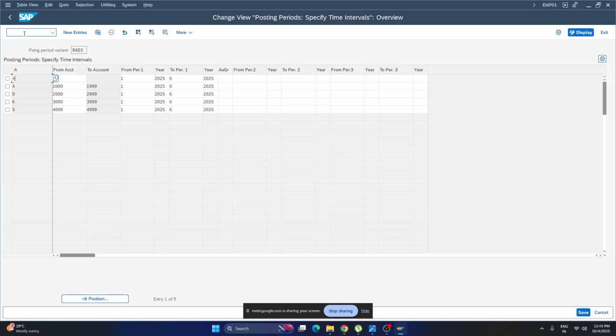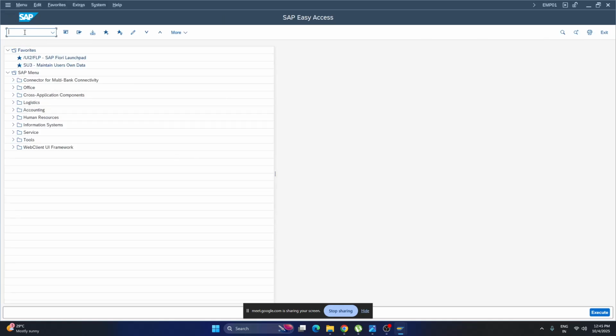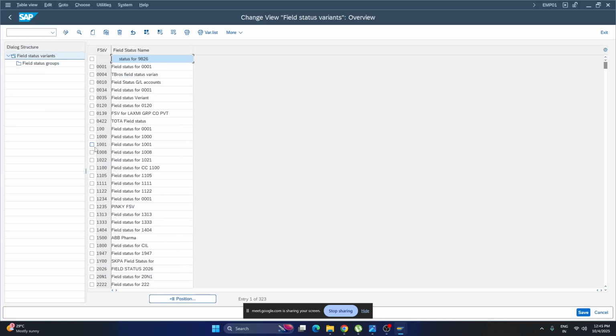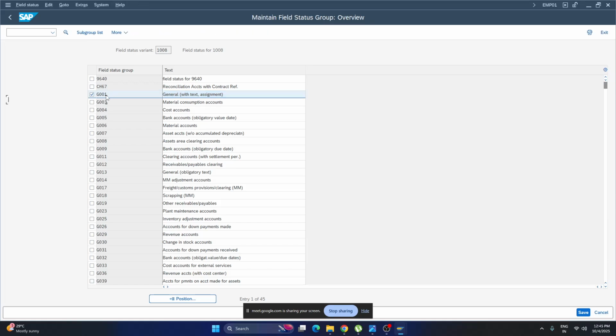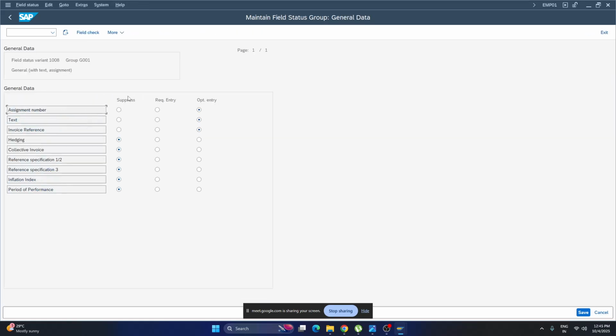OBC4 is a transaction code. No need to remember transaction codes now, sir. I'll show you the path. OBC4, later when we start the practical in the system. For example, you take anything here. Double click here. If you look here, SAP has provided three options: required, optional.